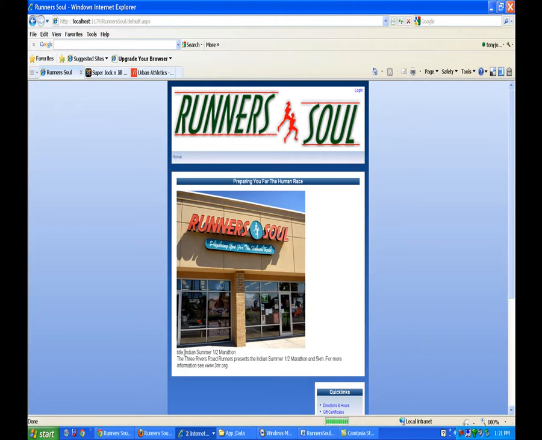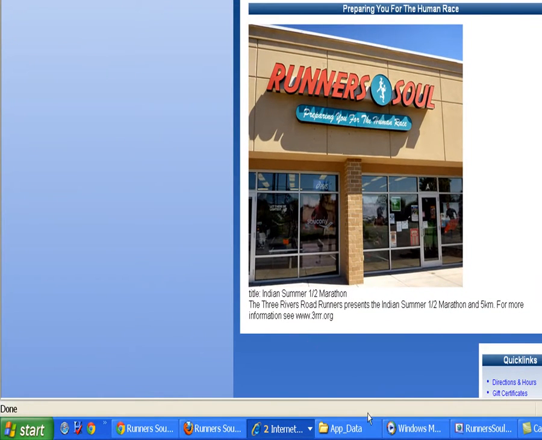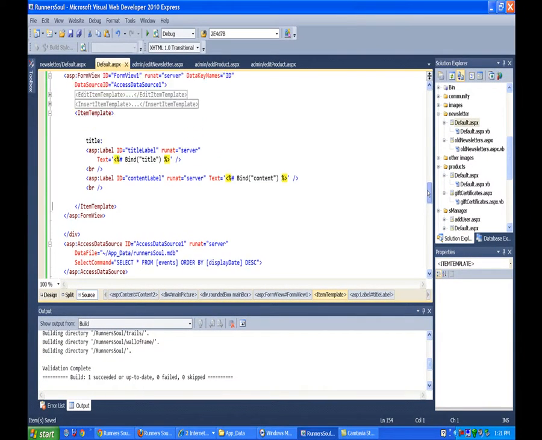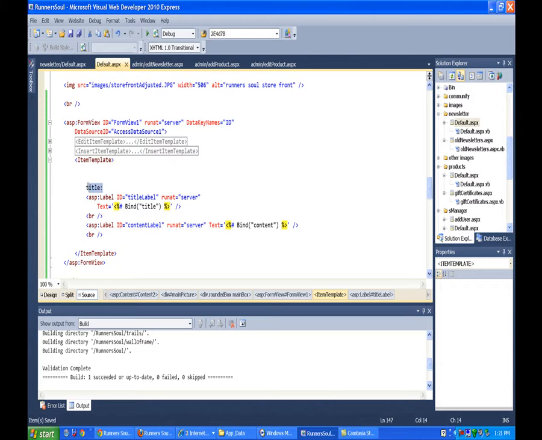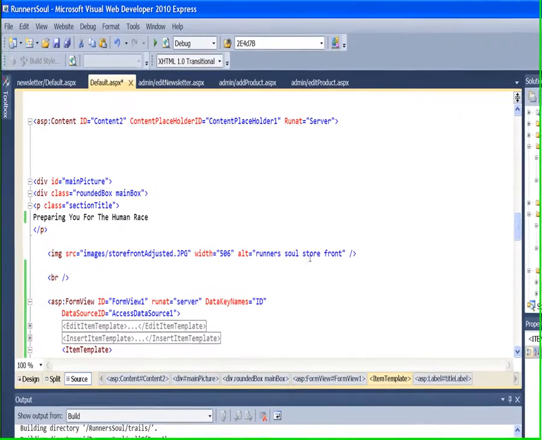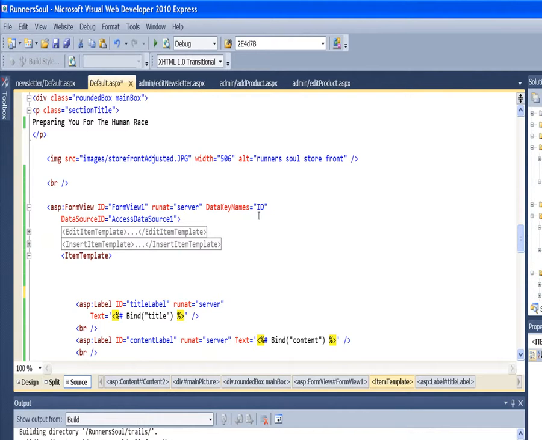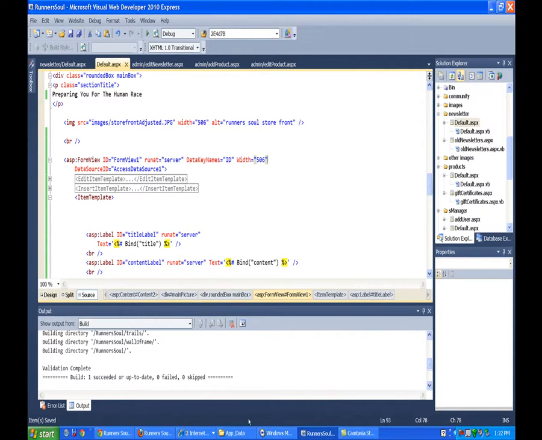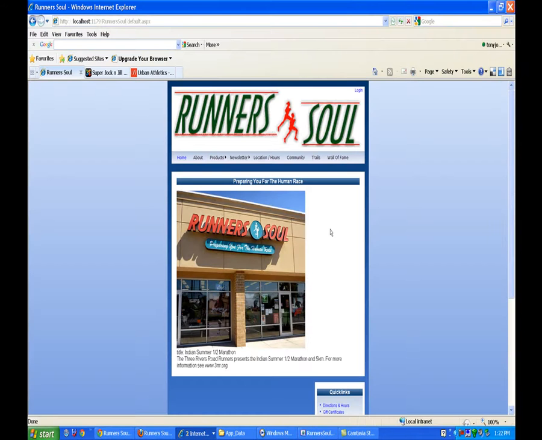Okay, so this is looking better. We just want to take the word title off of here. And let's see. We'll get rid of this word. And the other thing we want to do on this is set a width on this form view. Again, to get things back to where they should be. So our width on our picture was 506. Let's set the width on that form view to that same width equals, and I think it's going to be pixels if we don't put a unit on there. So let's save this. Take a look here.